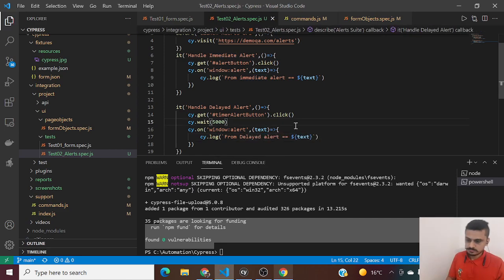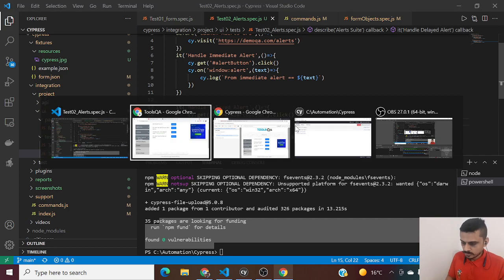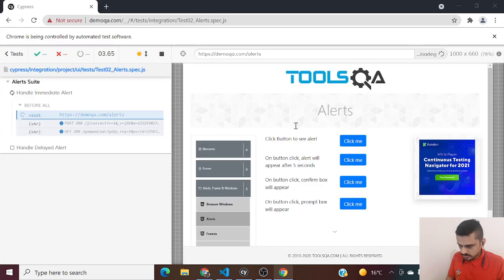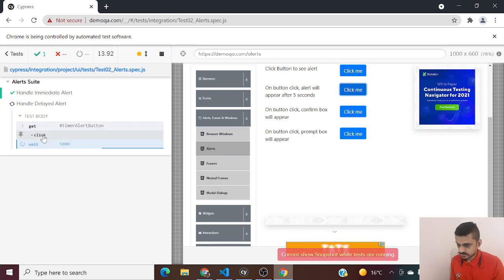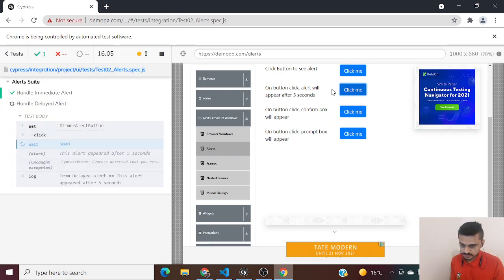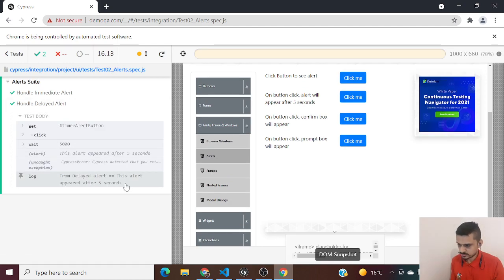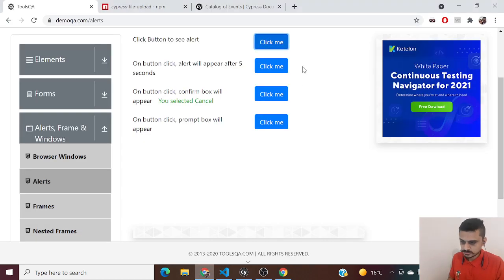Now it should print something on the console. Run it, and where is it running? It's over here. Okay, it has executed that. It has clicked the alert. If you see, it has highlighted also, and then, okay, from delayed alert, this alert appeared after 5 seconds. So this is the message that we get once you click on this delayed alert.